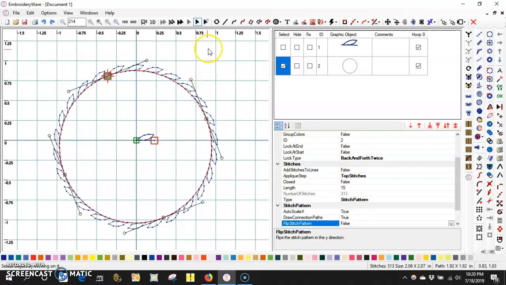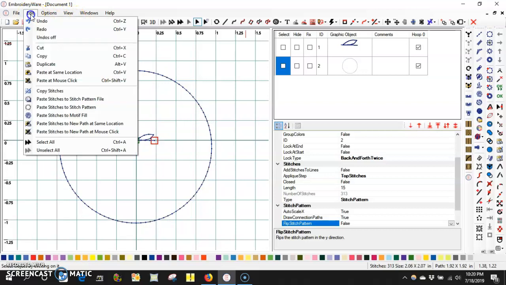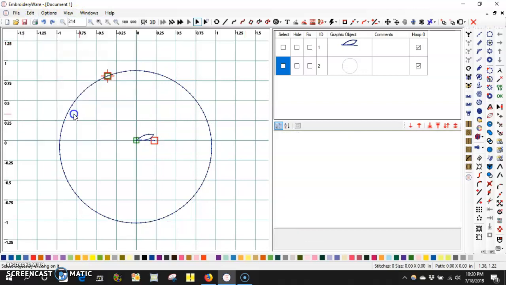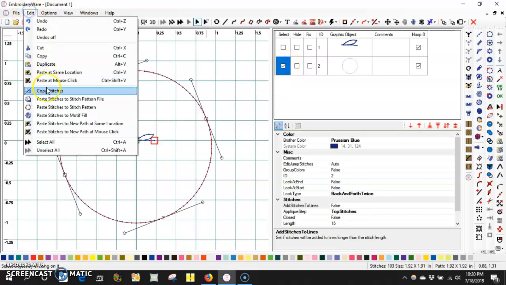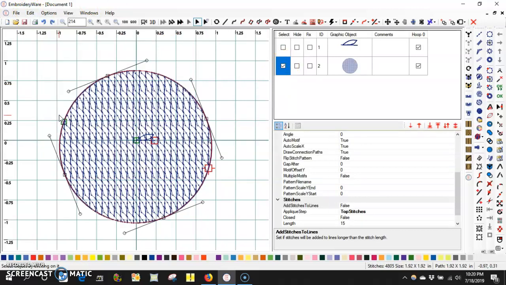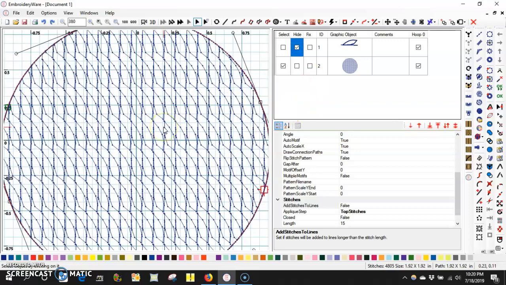Now I could also undo this and I could edit, paste stitches to motif fill. Well, I have to select it first. Edit, paste stitches to motif fill. And it will give me this little Ripley looking pattern. And of course, this one is hidden. So that would give me kind of like a continuous looping leaf looking pattern.